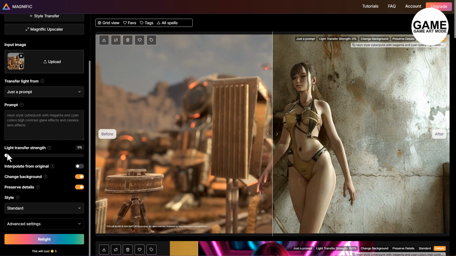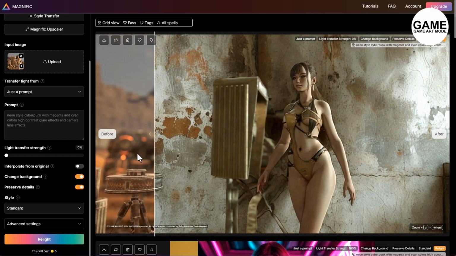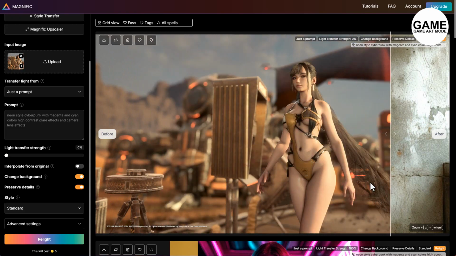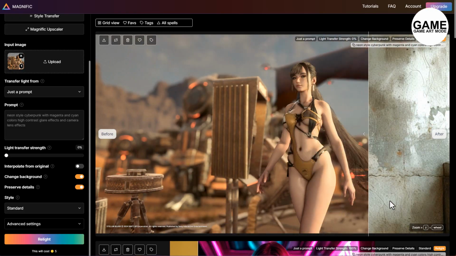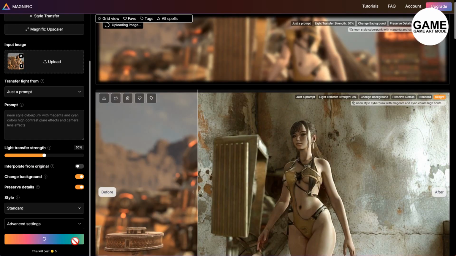So here we have zero light transfer. We have neon style, cyberpunk, and then it manages to do something like this. And as you can see, it's not really good. At 0, it keeps what you have, but it doesn't relight it much. I don't like it. So I recommend you do at least 50%, because that will force the software to work more on your prompt. I haven't had good results with 0.